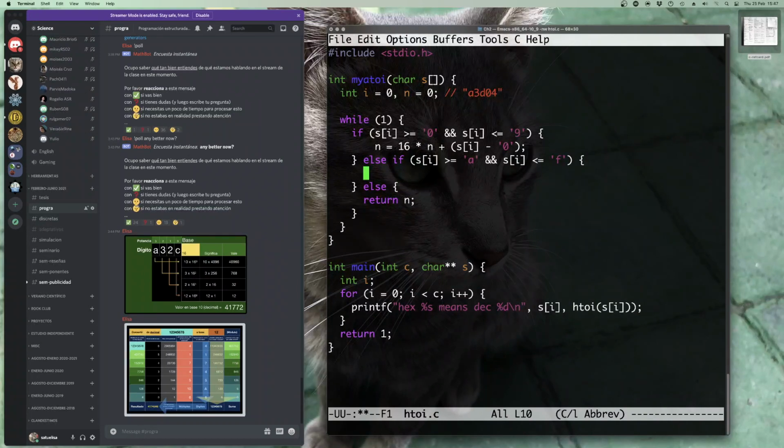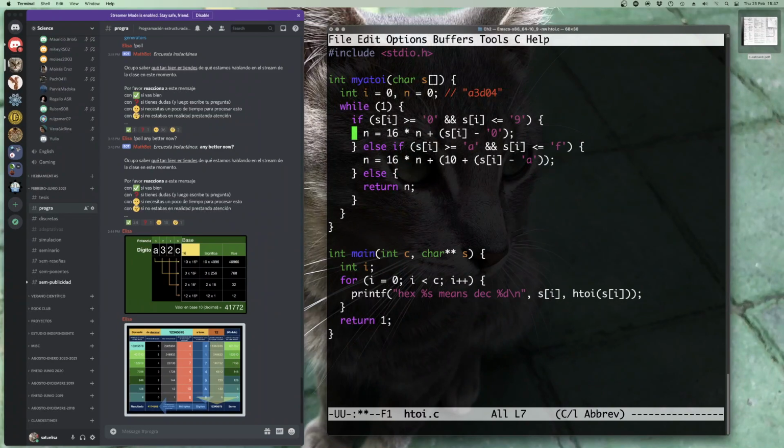And if we have these guys here, we are not going to be adding the difference from them to 0. We need to be adding a 10 plus the difference from them to A, because the F needs to be a 15 and the A needs to be a 10. So we could try this stuff here and see how horribly it fails.